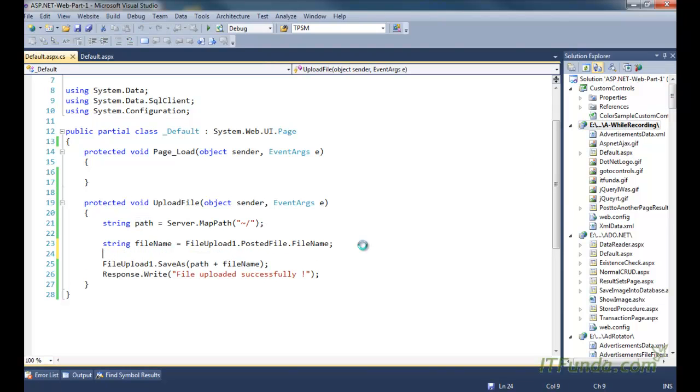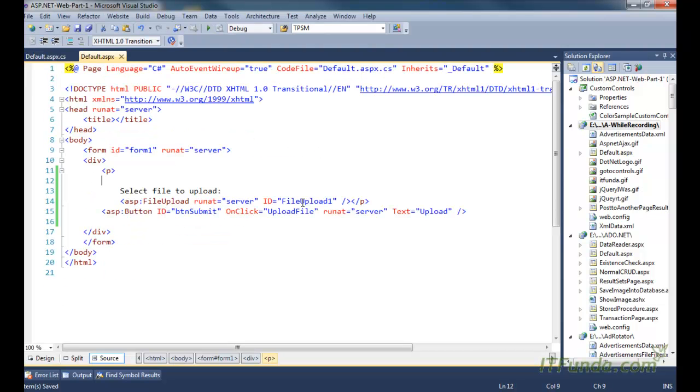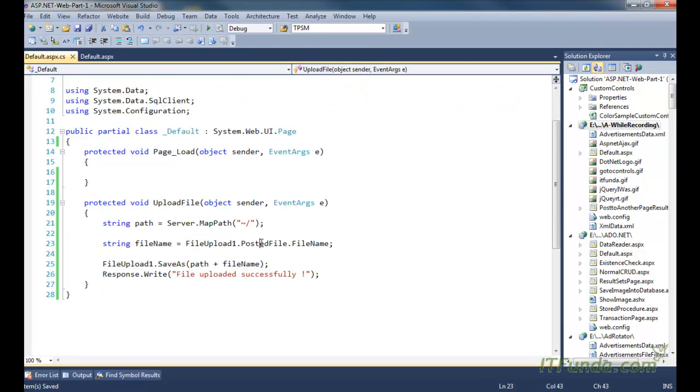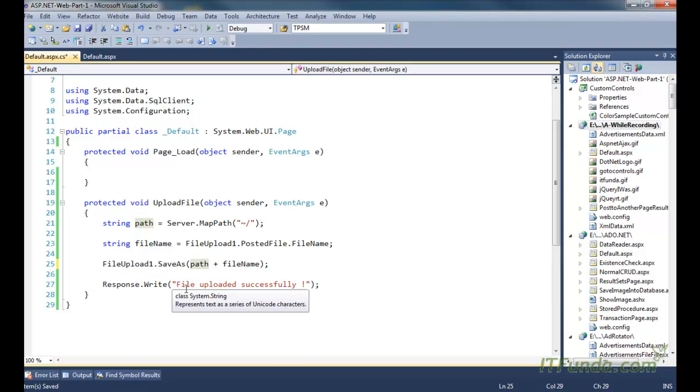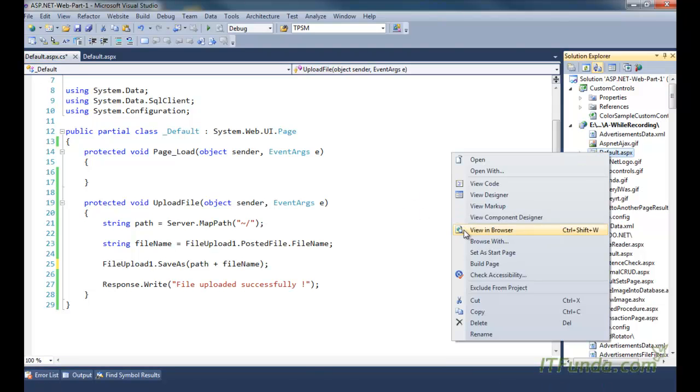Then, using the file upload control, FileUpload1.PostedFile.FileName, you can see that there are many properties like PostedFile.FileName. We are getting the name of the file that the user will select, and then using the FileUpload SaveAs method we are saving the file that the user has selected by passing the path where my file needs to be saved. And at the last we are simply writing "File uploaded successfully", just a success message. Now let us run this page and we will see how it is working.